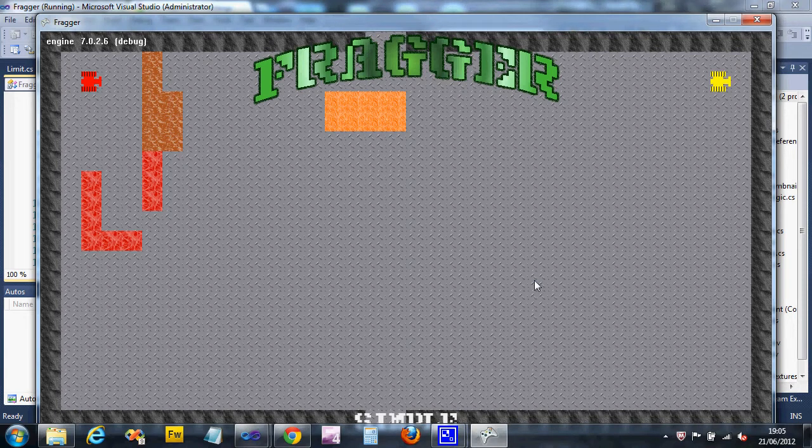Okay, this is video 15. I'm going to show you how to now create large levels, and in this video I'm going to show you how to scale the screen so that we can still see the whole level on screen. The next video is going to show you how to do viewports.